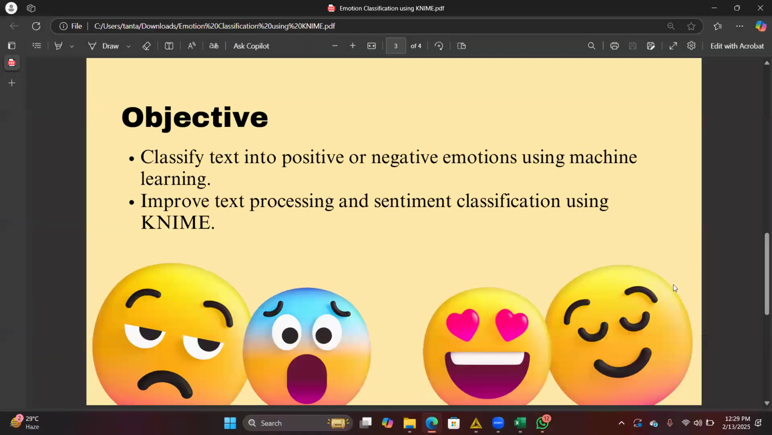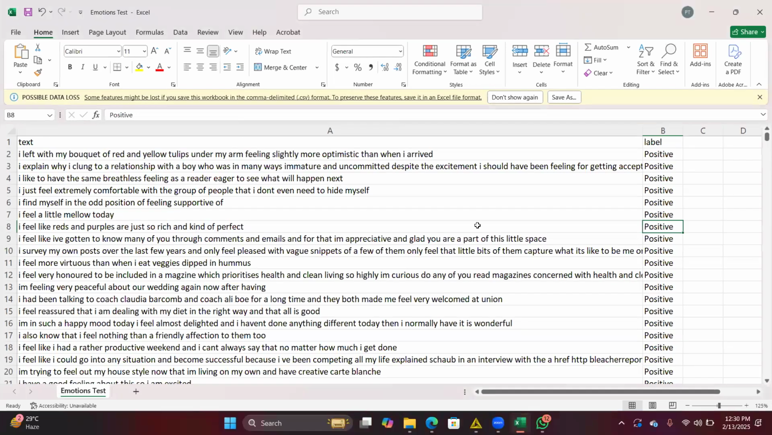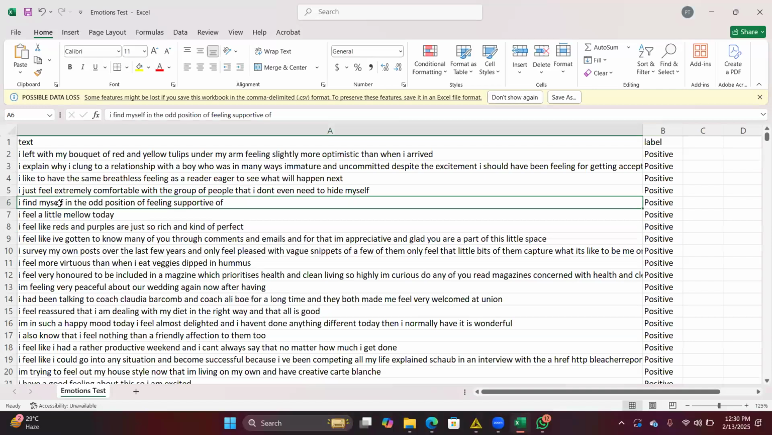For the purpose of our project, we've used a data set imported from Kaggle, which has 2000 records of labeled data of positive and negative emotions. For example, if we see here, the sentence "I find myself in the odd position of feeling supportive of" has been labeled as a positive emotion.